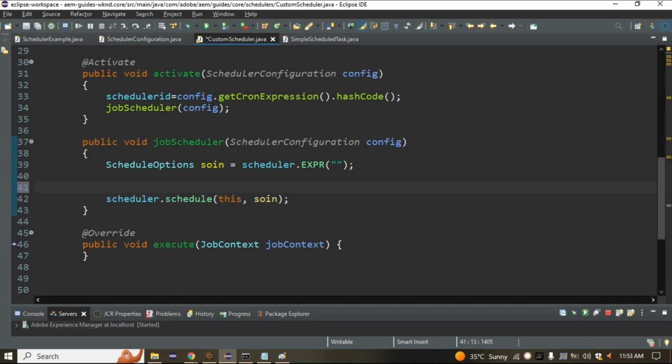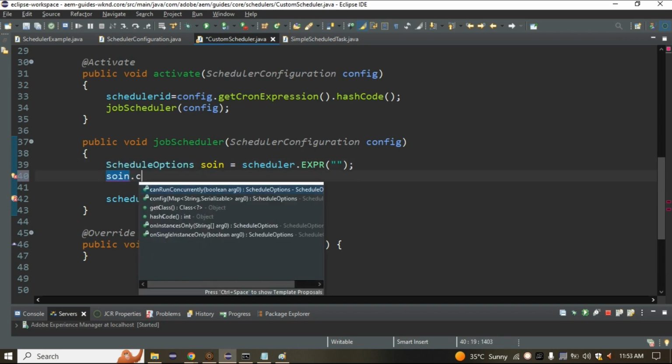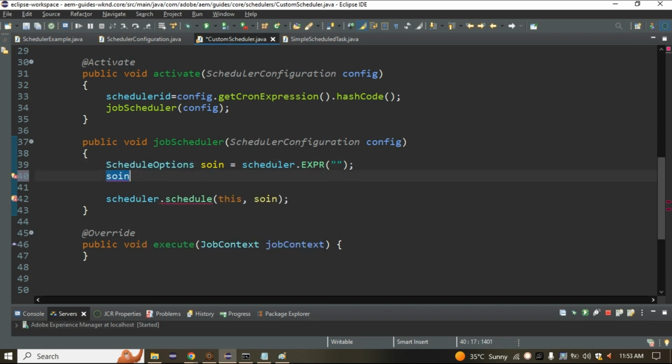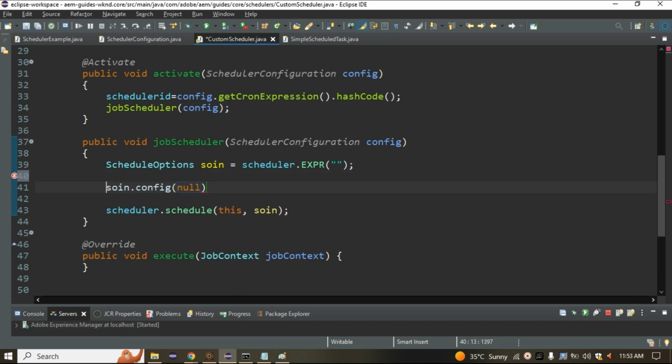Okay, but now for this scheduler I want to add some information. So how can we add it? For that, one method is there. Inside our schedule options we have one method, that is config. Here we have config, and this method accepts the parameter as a hash map, as a map. So we have to write a hash map here. Create the hash map first. How can we create it? Map of String and Serializable.